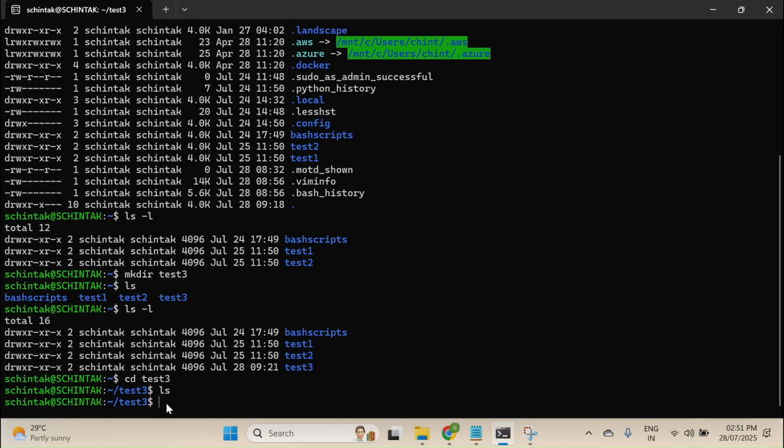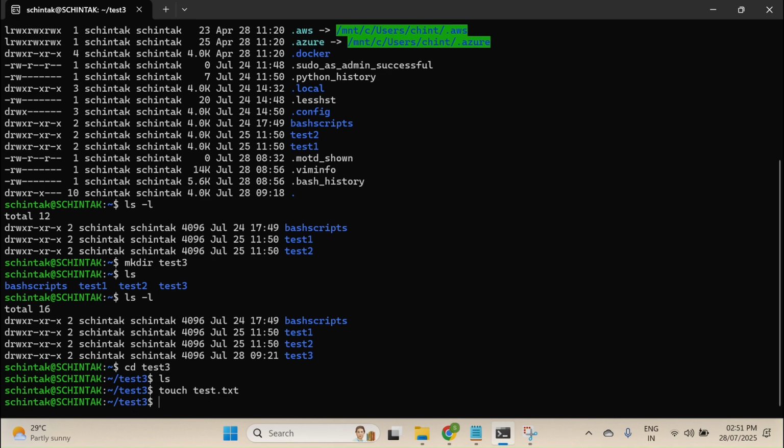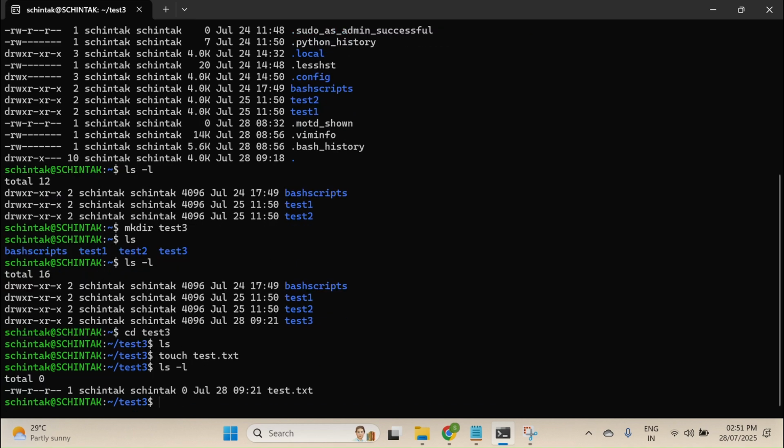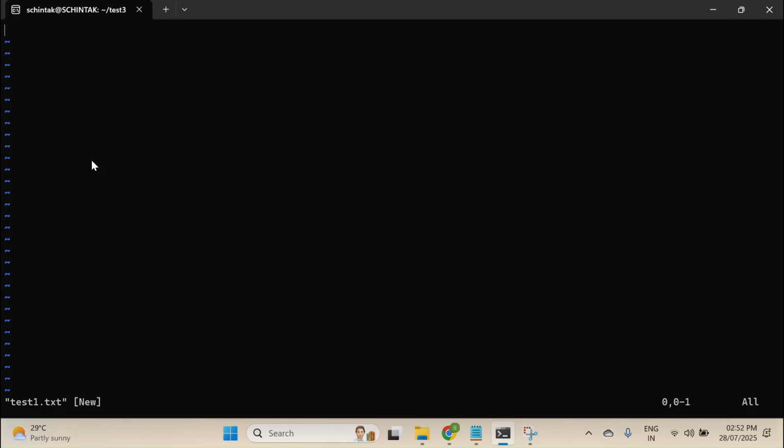Now I am trying to create one new file by using the touch command. It will create a 0 KB file, test.txt. So the file has been created. You can see it's a 0 KB file. How can you edit the file? By using the vi command we can create a new file and edit an existing file. Now I am trying to create a new file, vi test1.txt. So here the file was created and you can see I am entering into the file.